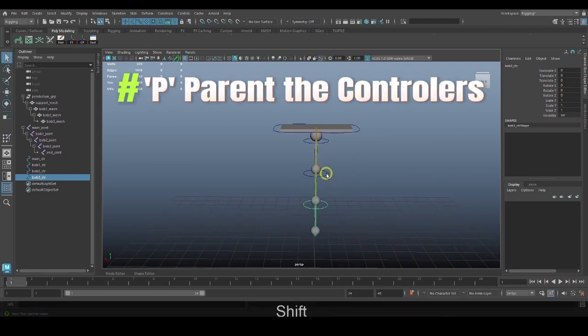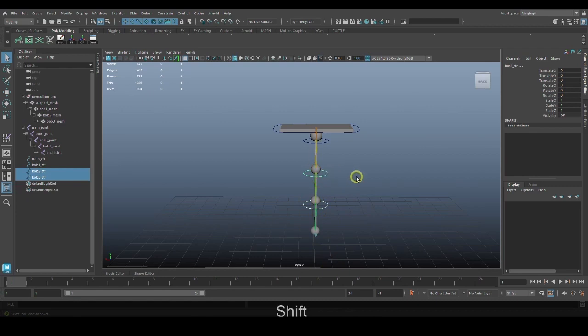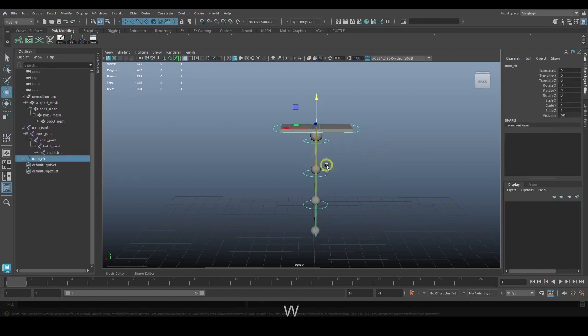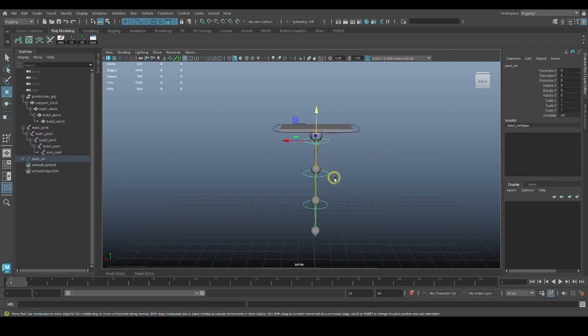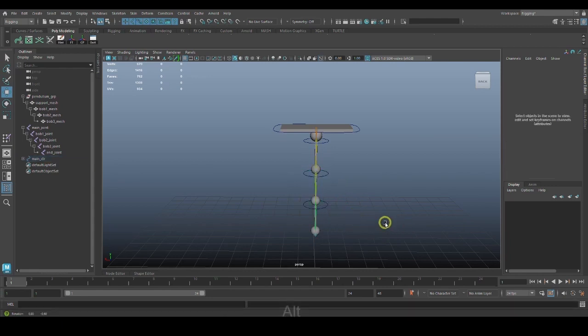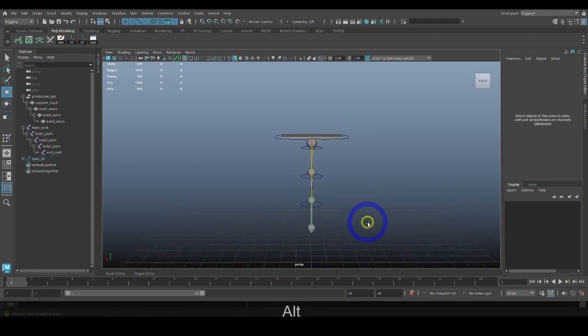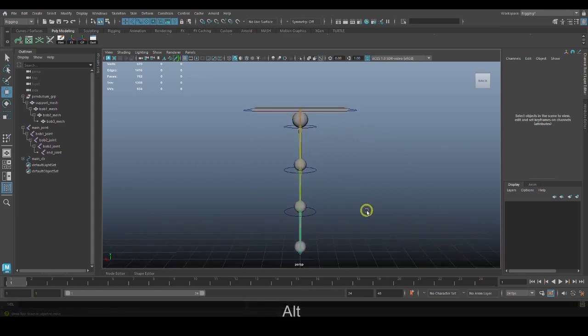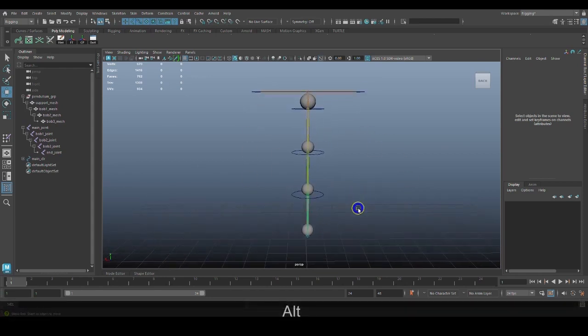Okay, so very quickly, you know already, child, shift select the parent, hit P. Child, shift select the parent, hit P. Child, shift select the parent, hit P. So now we have the curves parented in the right hierarchy. Okay, with that done, now it's time for us to join or connect the controllers to the joints.